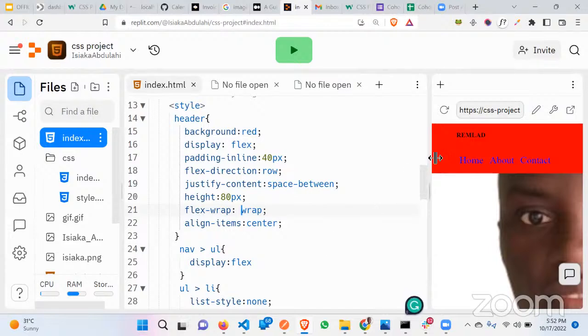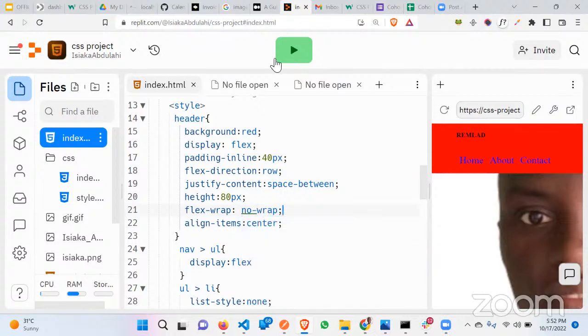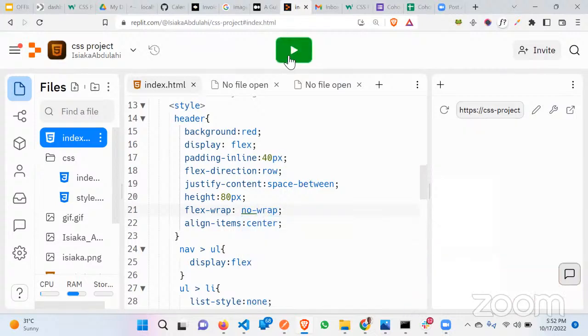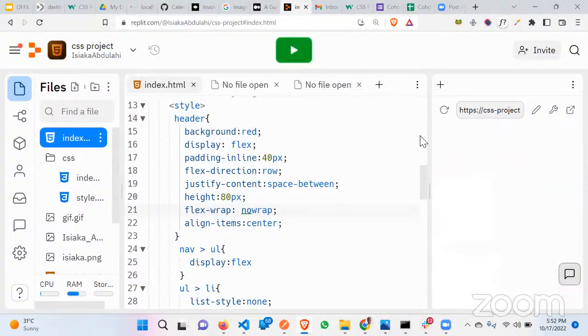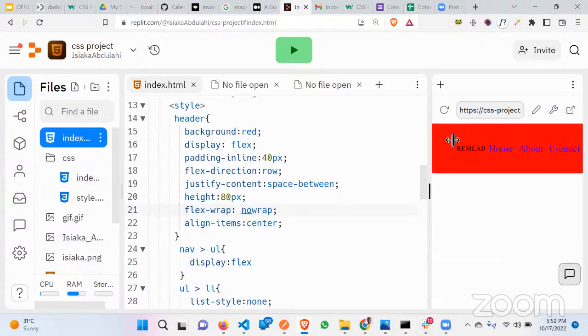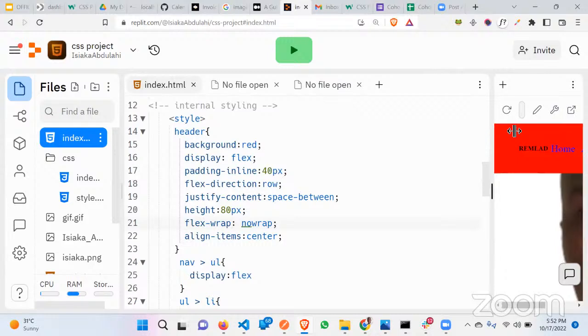Once it's reached a certain extent, for example, if you look at it here, let me put no wrap. Let me use no wrap to start. I think it has a hyphen. It's difficult writing without VS Code. No, it doesn't have. Yes, I remember. This no wrap doesn't have a hyphen. So now the default is no wrap. Once it's reached its maximum width, it's overflowing.